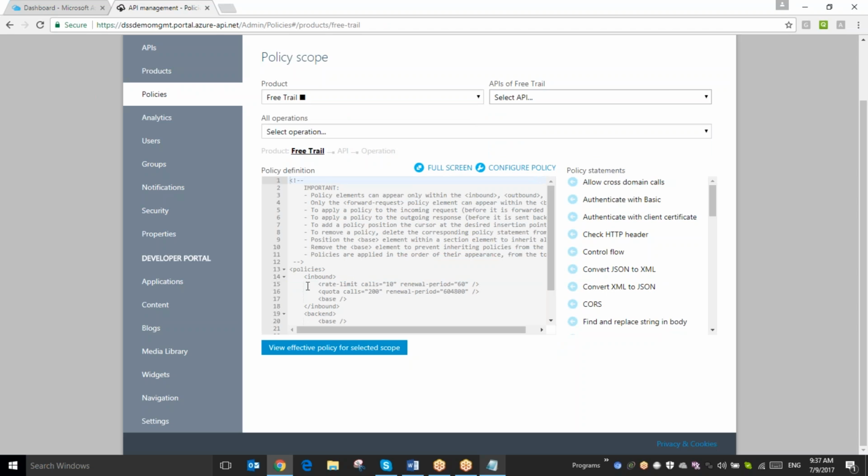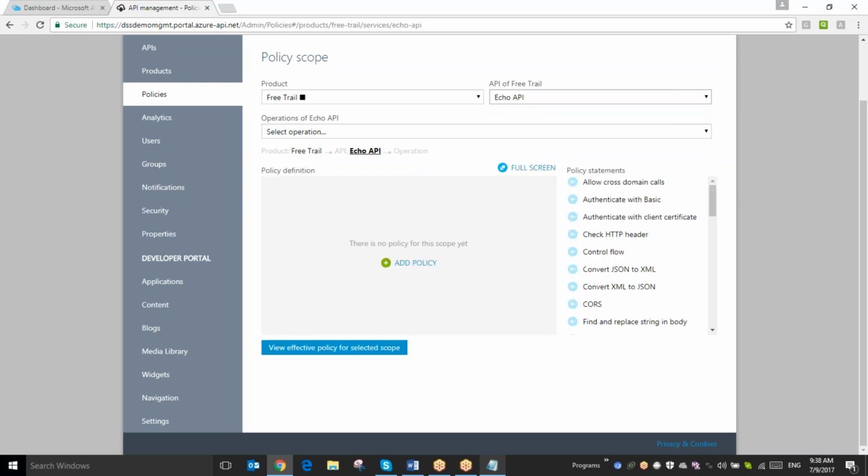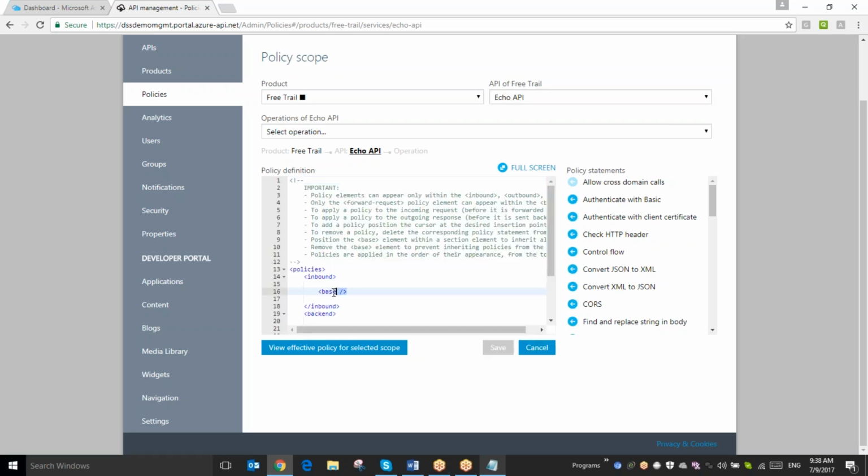It will refresh. So quota settings can be overwritten. Here I have done something at the free trial level, that is product level. If I choose an API and give new settings here, we will have new settings obviously. But if you want to carry forward the parent settings, you simply write base. It's auto generated, you just don't remove that. So you can use base for settings from the parent configuration.